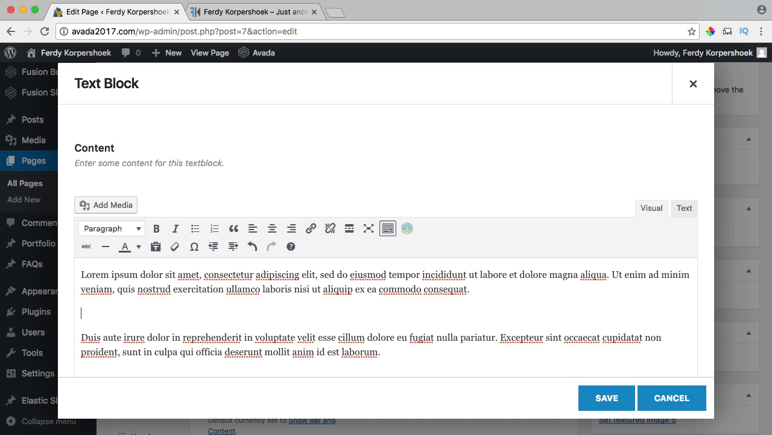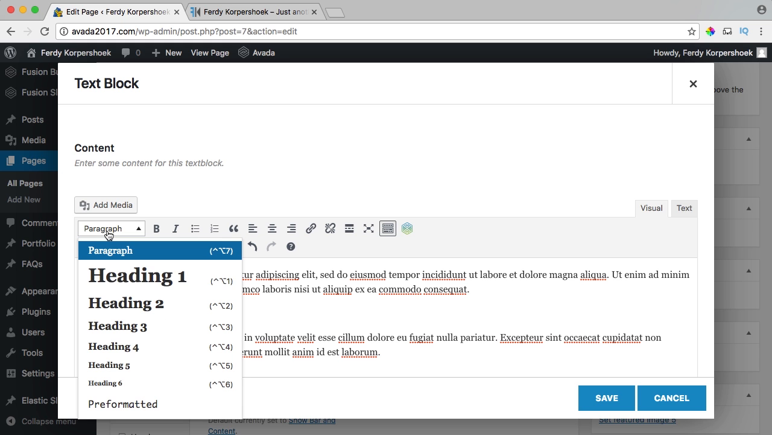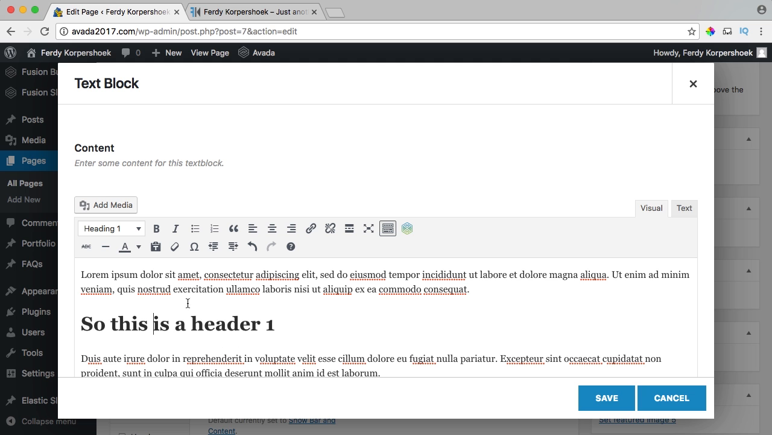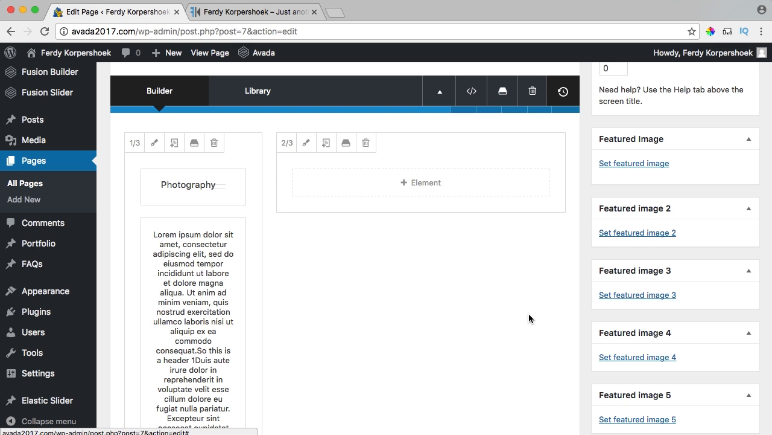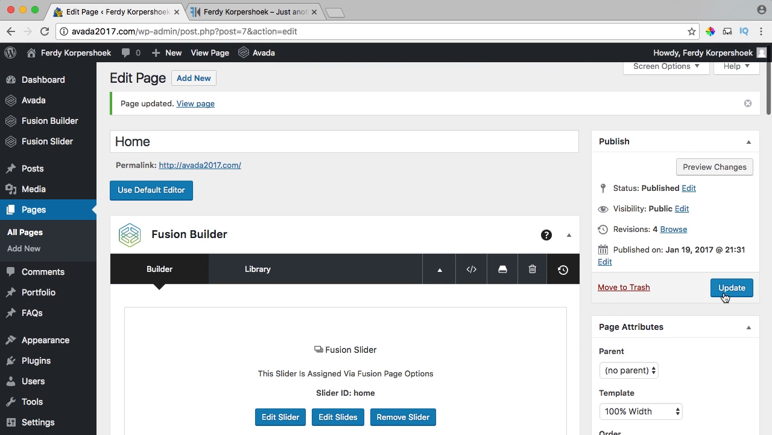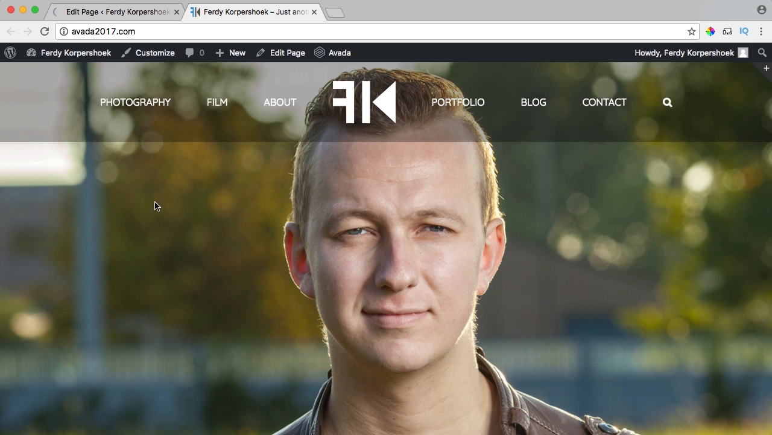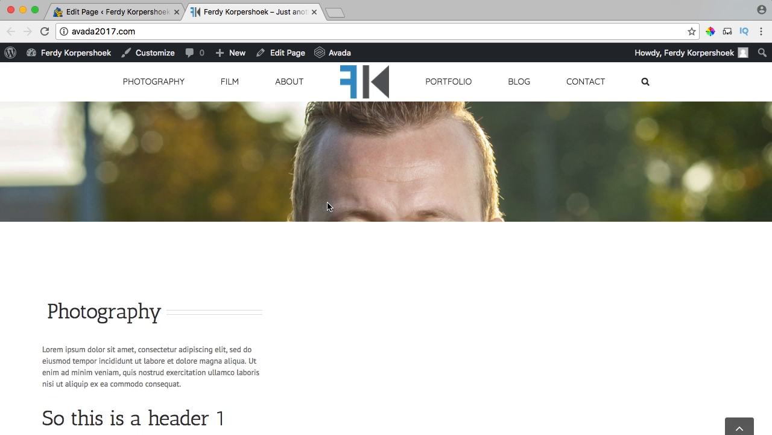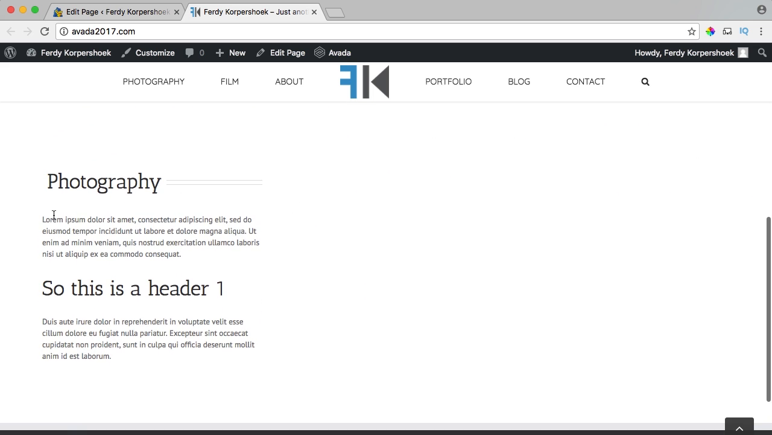And in this alinea, I can make a paragraph or a header. So this is a header 1. I can select it, go to paragraph and make it heading 1. And later I can change the style of a header 1. I will show you. I update it and I refresh it. And here's our picture. And if you scroll down, here's photography. Nice text, a new header, and again, a text.